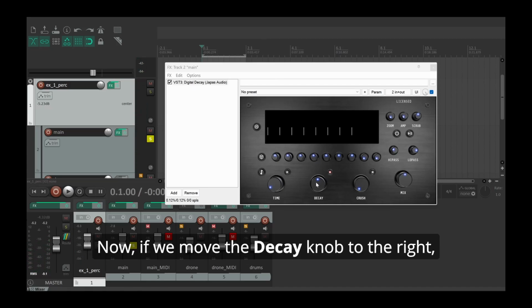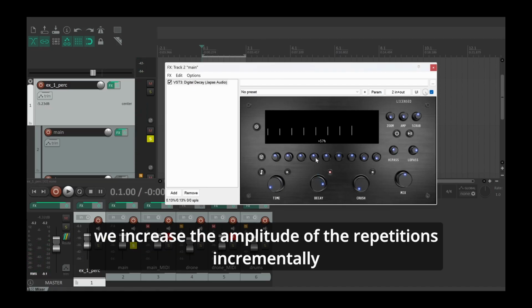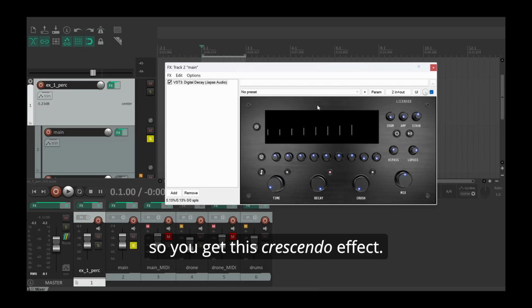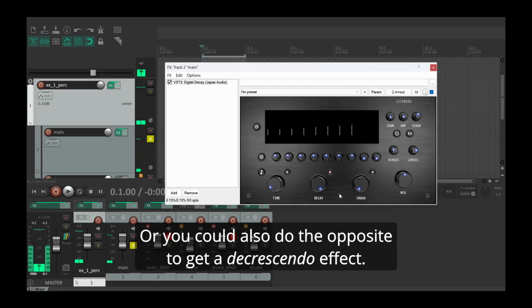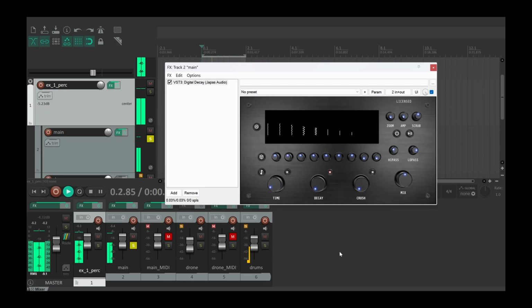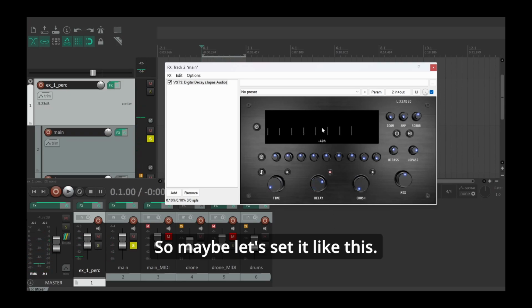Now, if we move the decay knob to the right, we increase the amplitude of the repetitions incrementally, so you get this crescendo effect. Or you could also do the opposite to get a decrescendo effect. So maybe let's set it like this.